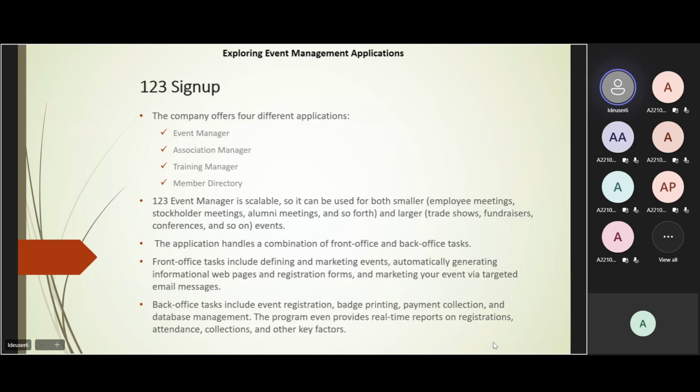Front office tasks, in the sense, we can define and market the events, automatically generating informational web pages, registration forms, and marketing your event through email messages. Back office includes tasks like event registration, batch printing, payment collection, database management, etc. And the program even provides real-time reports on registrations, attendance, collections, and other key factors, which are included for the back office.